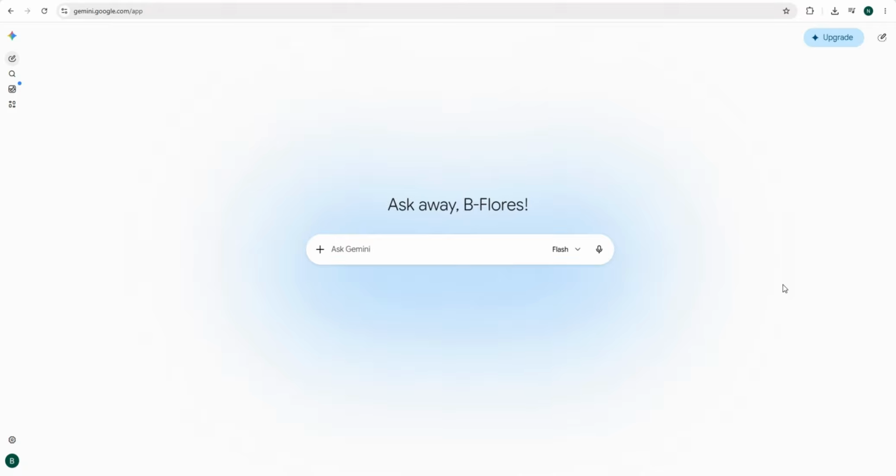First, open Google Chrome and go to gemini.google.com. Make sure you're signed in to your Google account.